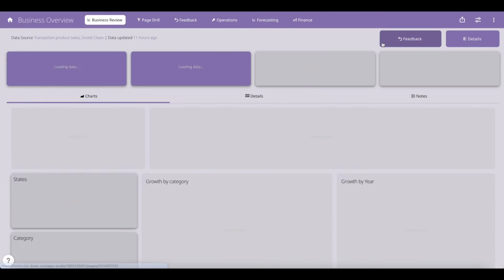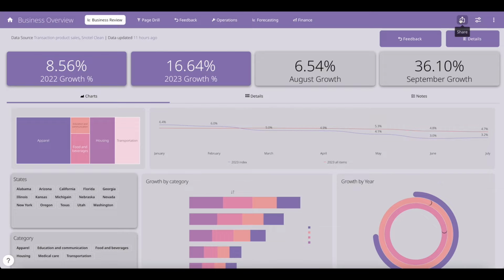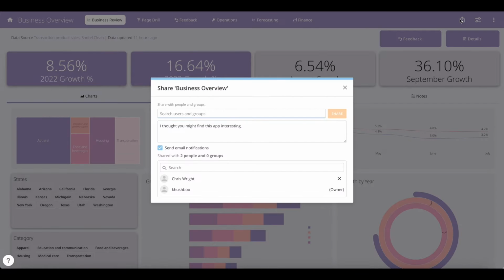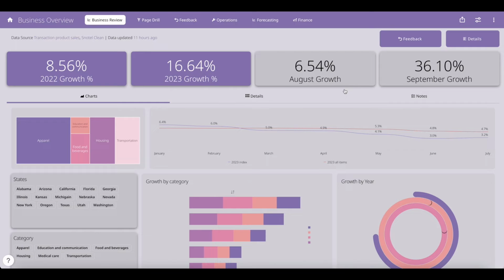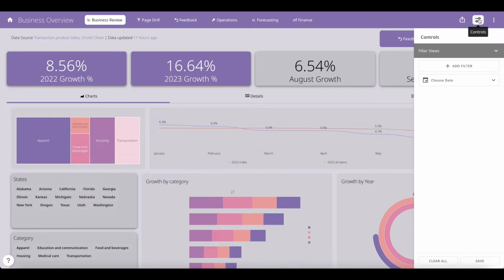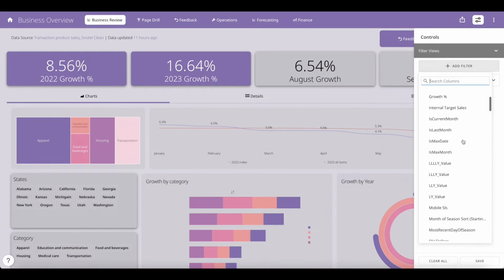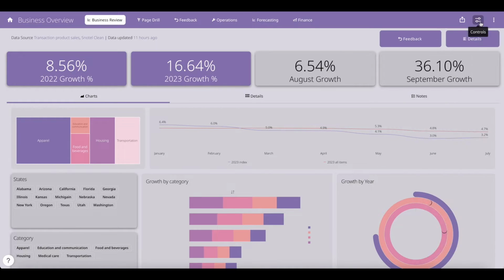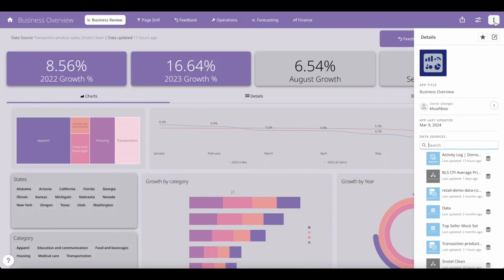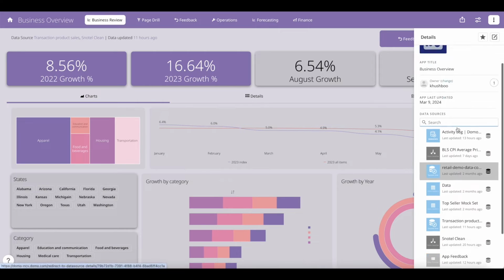There are a few Domo apps options here on the navigation, such as Share, that lets you share your app with other users. Control lets you apply filters across your app. Details showcases app-related details such as name, last updated time, owners, and all the datasets used across your app.